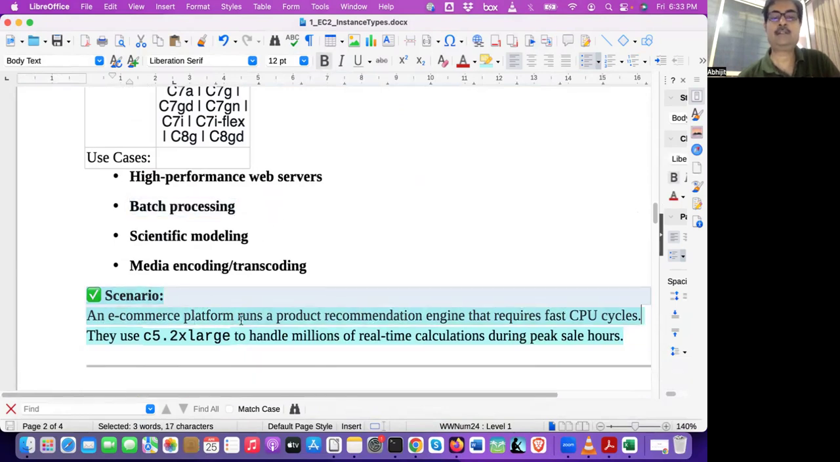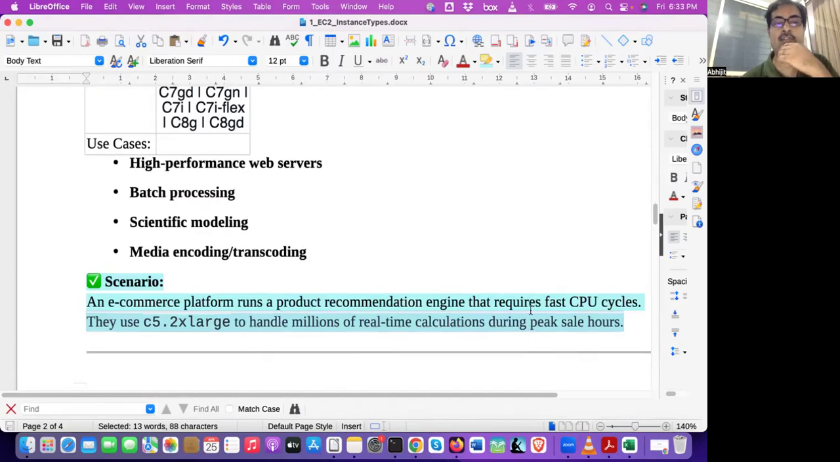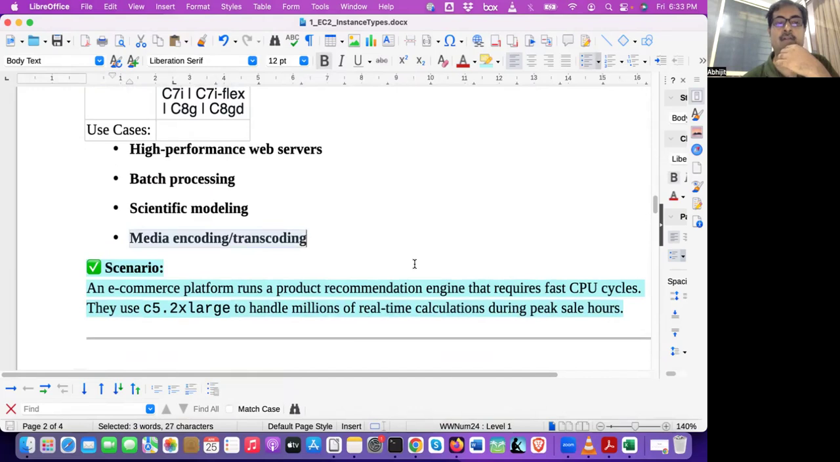A scenario can be an e-commerce platform that runs a product recommendation engine that requires fast CPU cycles. They use C5 2xlarge to handle millions of real-time calculations during peak hours. So this is one scenario where you can use C5. Another scenario is encoding, transcoding a video application.